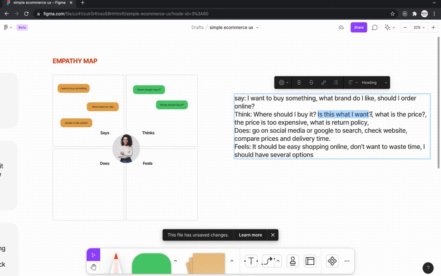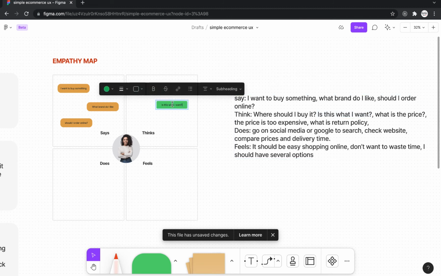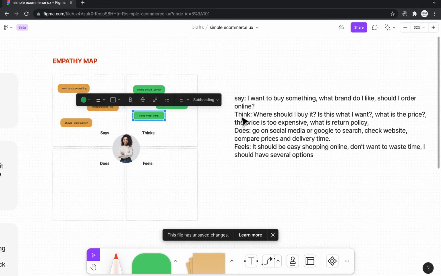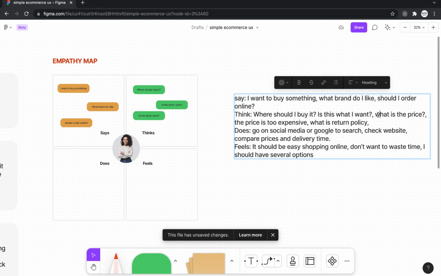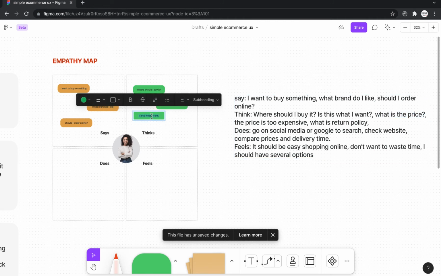Is this what I want? They think stuff like this. We call this consideration. So I'll duplicate this as well, put it here as well. They have, what is the price? What is the price? I'll copy this as well. I'll paste it here.